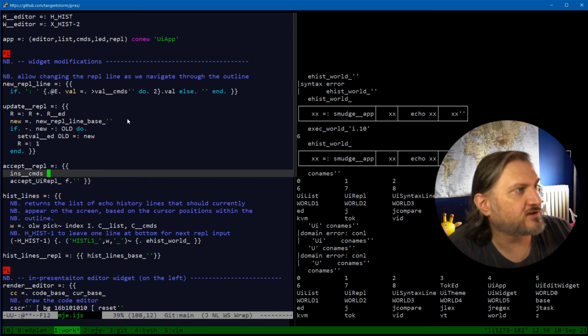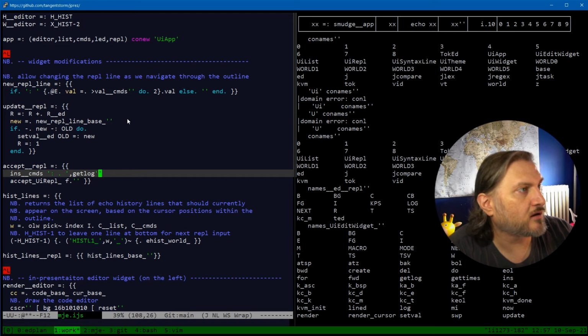And we're gonna insert what we just typed. No, first we're gonna insert the macro. So first we're gonna insert this space dot to indicate it's a macro, another space, followed by get log of ed, because they're in the REPL, so REPL ed.